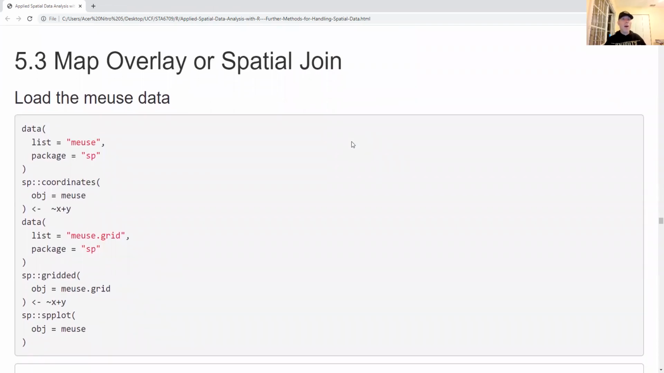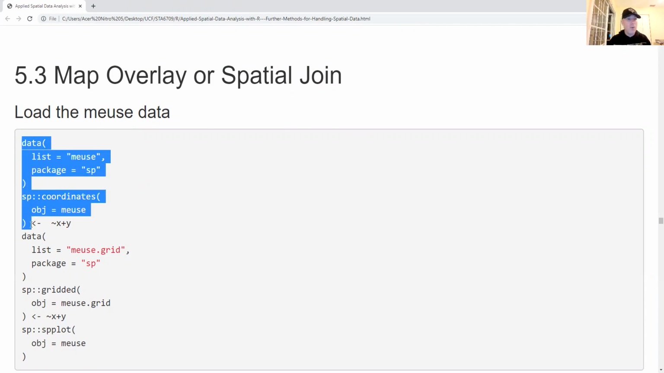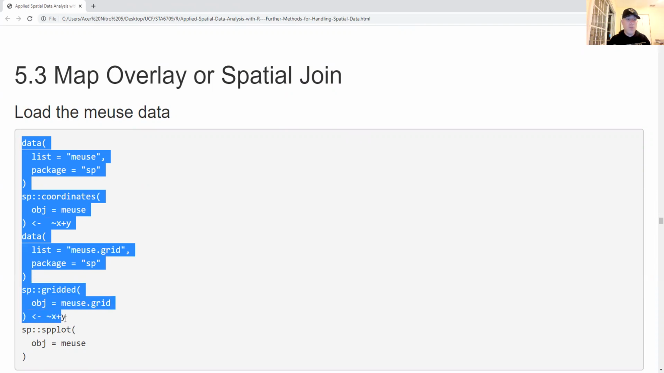All right, let's look at map overlays or spatial joins. Spatial joins are typically going to be like left joins with spatial data. So when I do a map overlay, think of it as doing a left join. The first one, I keep everything, but in the second data set, anything that's not in the region of the first gets kicked out. So we're going to use the meuse data from the sp package. Going to set the coordinates, and meuse.grid, do the same thing.